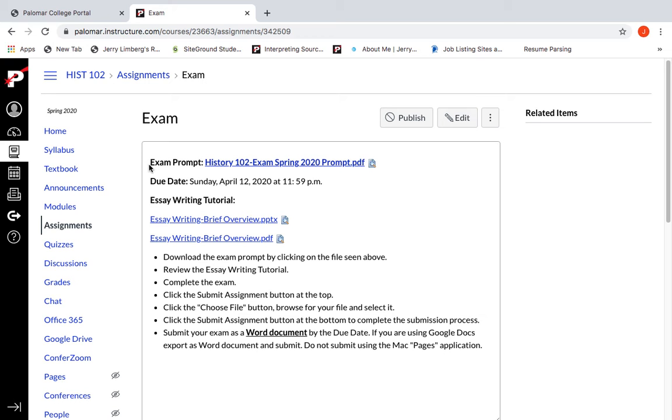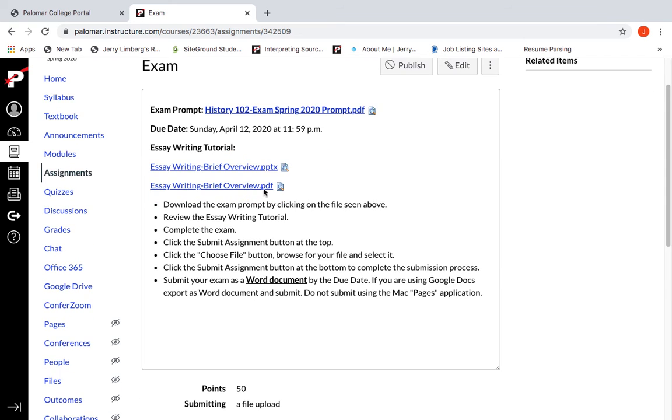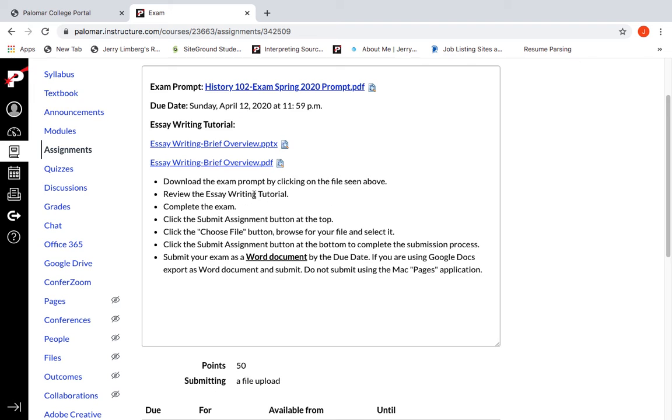At the top is your exam prompt, which I will go over in just a few minutes. Your due date, which is Sunday, April 12th at 11:59 p.m. An essay writing tutorial, which includes a brief overview of how to write a thesis statement and essay organization. I've provided both a PowerPoint and PDF format. And then a list of instructions for submitting your exam.